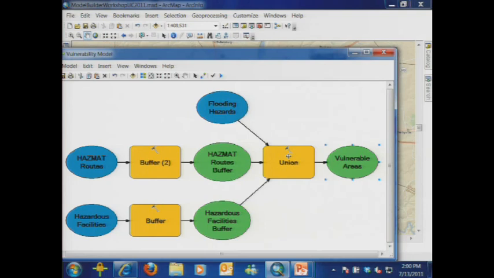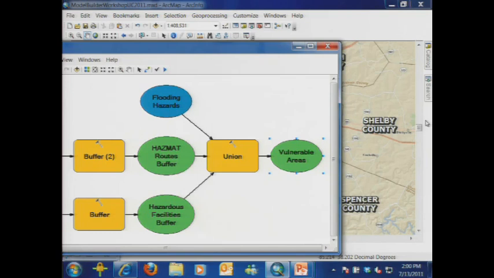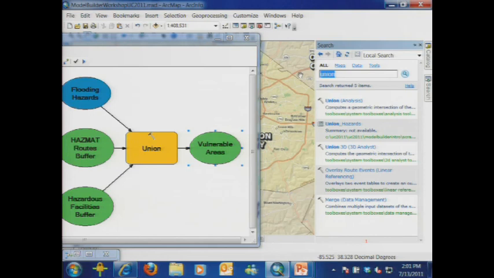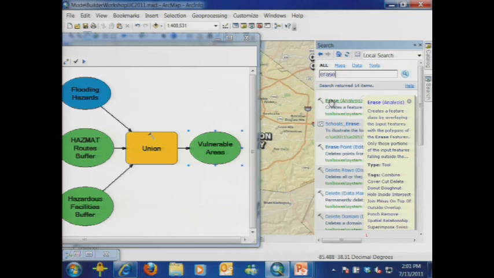Now, before I do that, I'm going to go ahead and add that one last tool that I need in here, and that's the erase tool. And the erase tool is going to look for the schools that overlay those vulnerable areas, and it's going to remove them from my result and just give me the schools that are not overlaying those vulnerable areas.